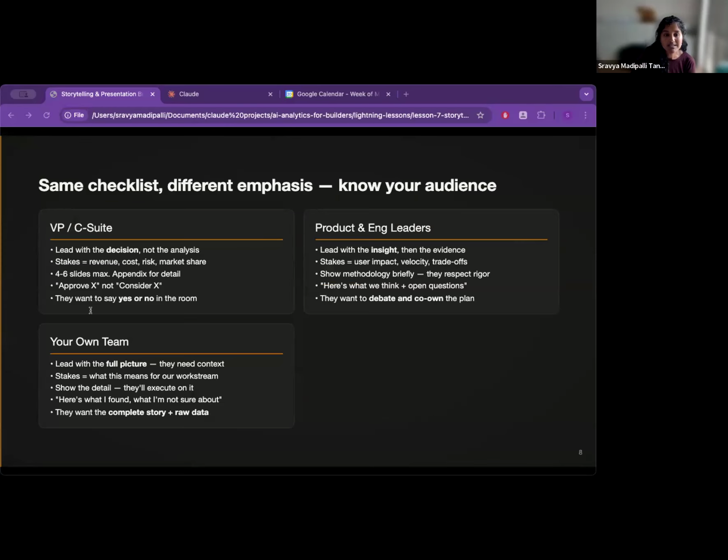Okay, so it's the same checklist, but you'll have different emphasis depending on the type of audience that you deal with. This is what I was trying to get at when I mentioned the different audiences in my previous slides. The checklist is kind of universal, but how you apply it depends on the room you're in and the audience you're sharing with.